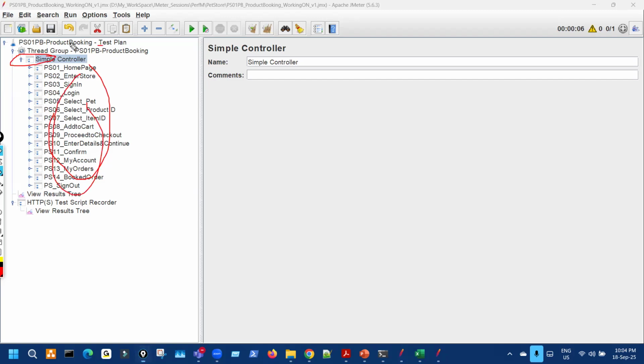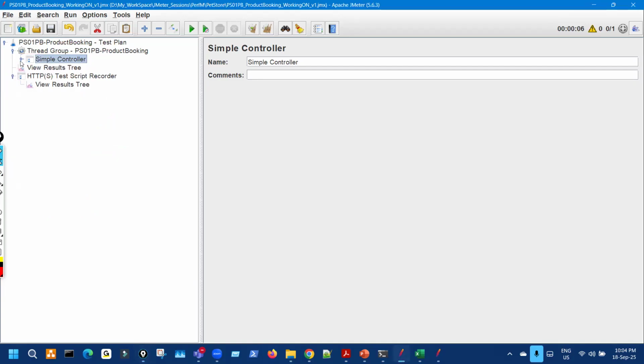We can keep directly inside this thread group also. Right? This was not needed. But keeping this inside a simple controller makes it easy. Suppose I can easily collapse it, I can expand it, I can move the simple controller anywhere. So suppose I have minimized this.